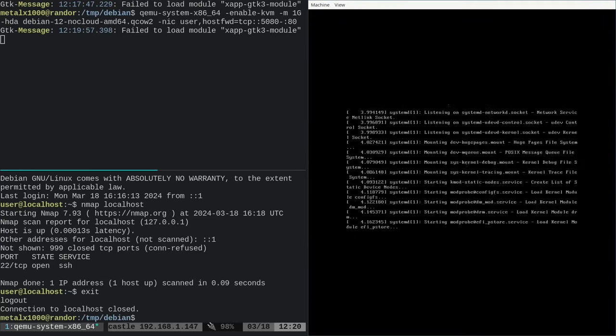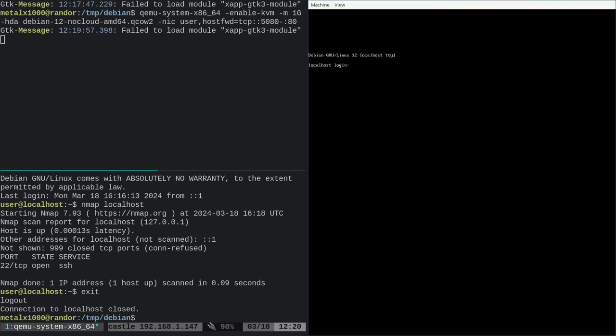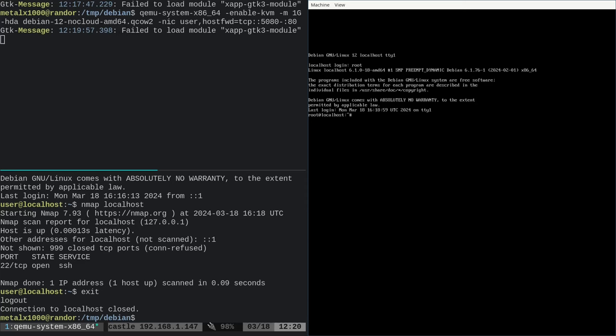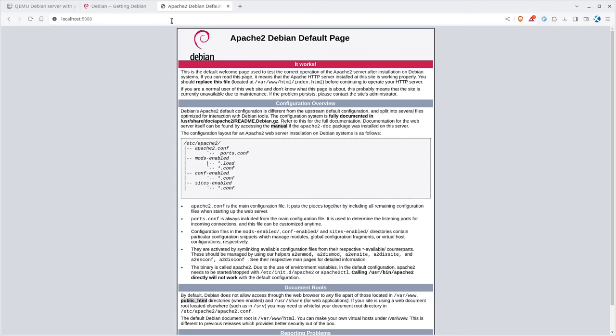Again, we still haven't set up a root password, and you will want to do this if you're actually going to use this in production. But when we get to the login screen, root. And now, actually, I don't even need to log in. I should be able to come back to my web browser here and hit enter. And look, I'm looking at the web server on the virtual machine.